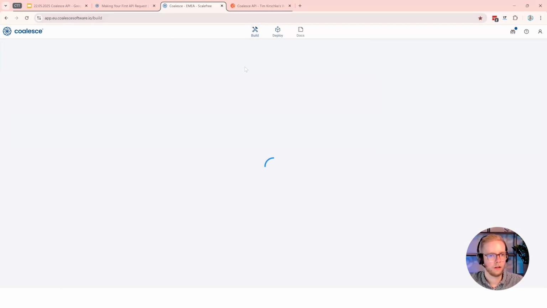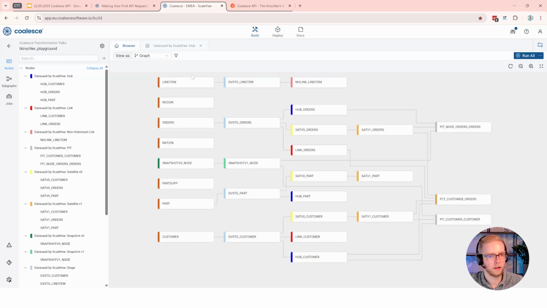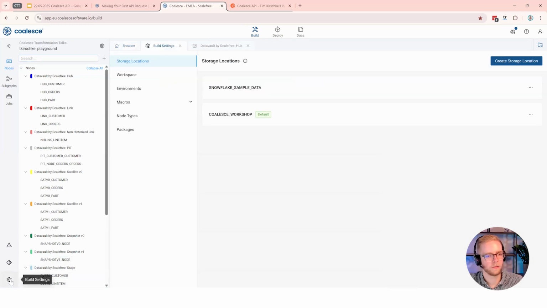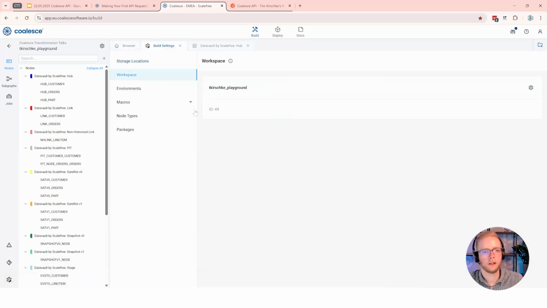And then last but not least, if you go back to your build tab, I'm already in my workspace now. If I click on the build settings, and then click on workspace, I see the ID of my workspace. And this 49 you're going to see later in a specific API call. Okay, but now let's, of course, use the API.